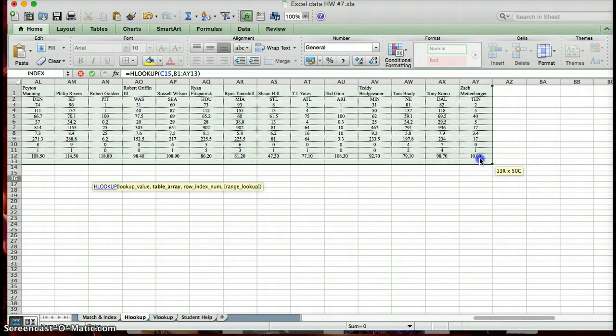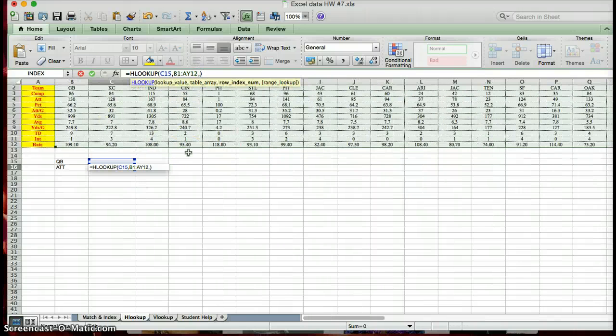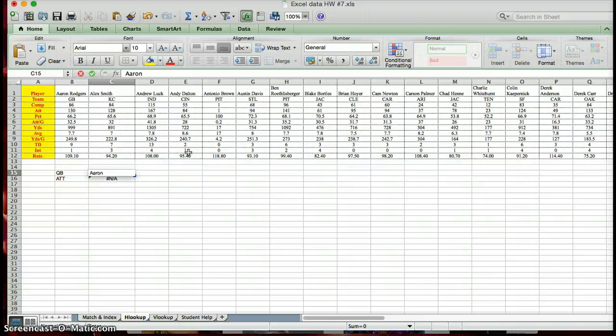All right, so that's that. The row index number is going to be 1, 2, 3, if I'm not mistaken. And the range lookup is going to be false. It says NA, but let's see what happens if we write in Aaron Rodgers. Now we got a value, 1, 2, 3.